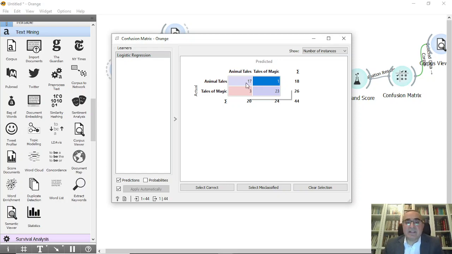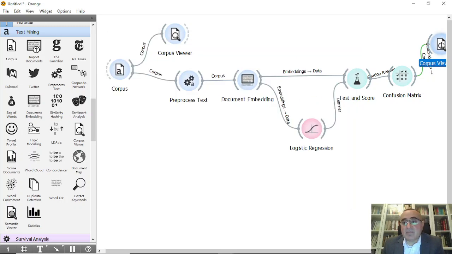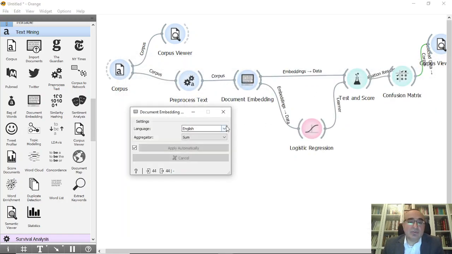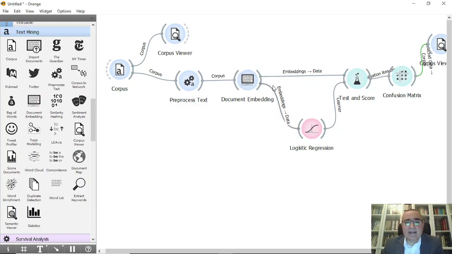So we have 17 classified correctly and 23 classified correctly. We have one misclassified item for animal tales, and we have three of them. These are the three, you can browse them also. So it is important to see all the options here. I use the sum for the aggregator and it gave very good results. So this is for the training on the document embedding.